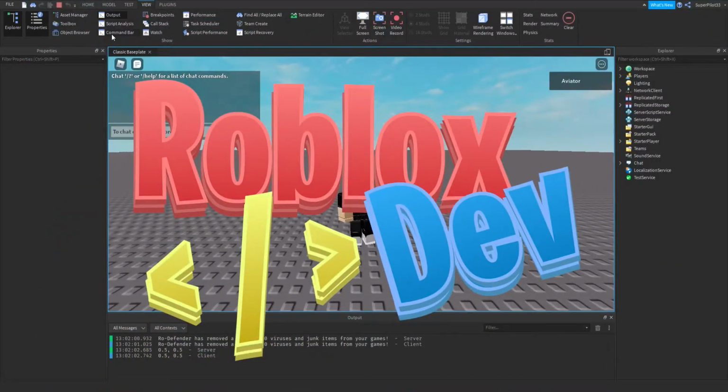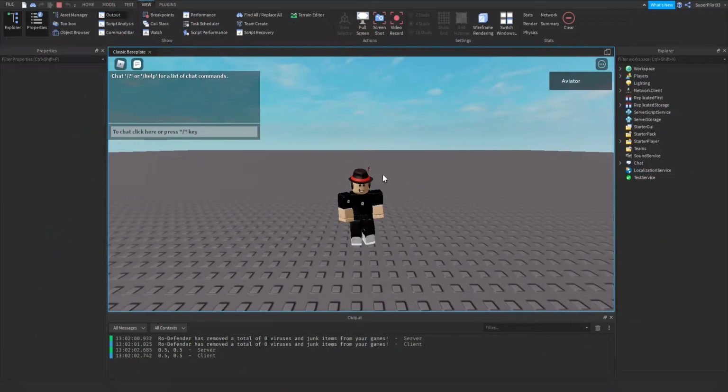Hey everyone, RobloxDev here, and today I'm going to be showing you how to create your own loading screen inside Roblox Studio. So let's get right into it.